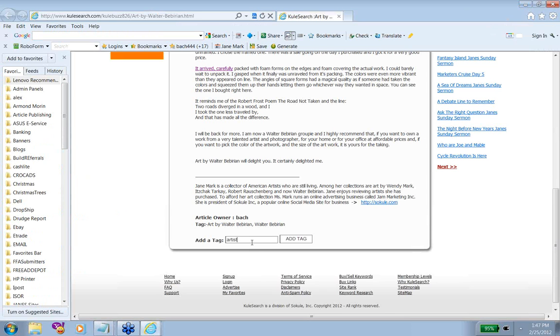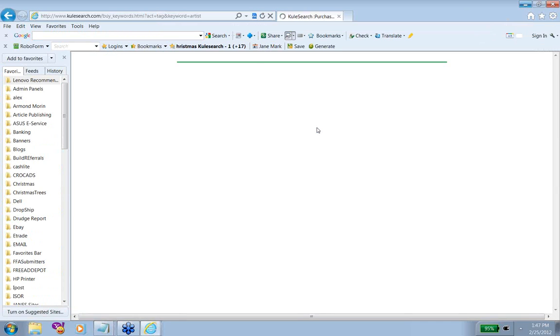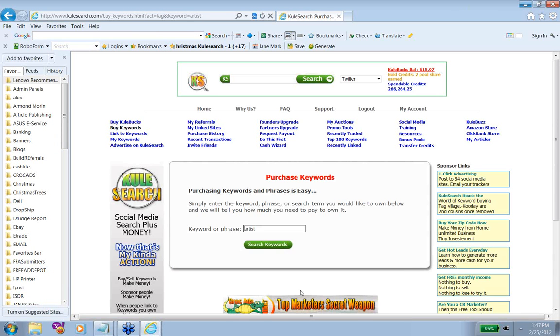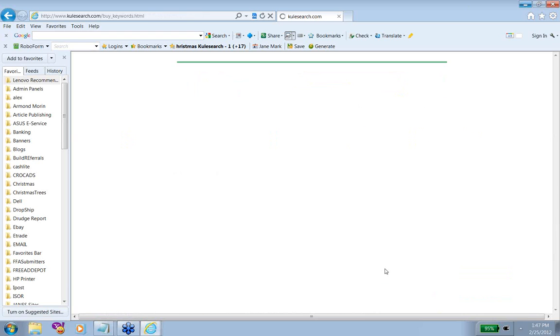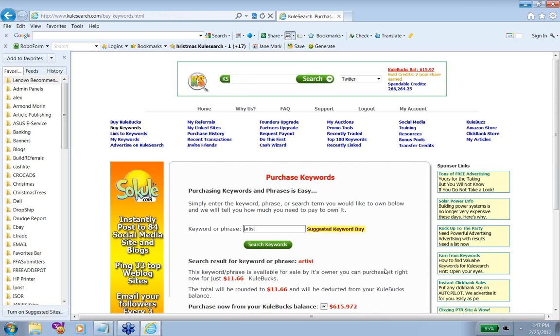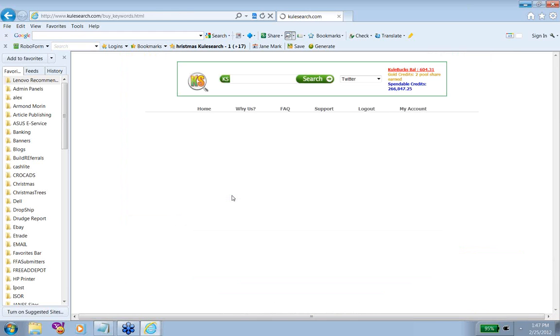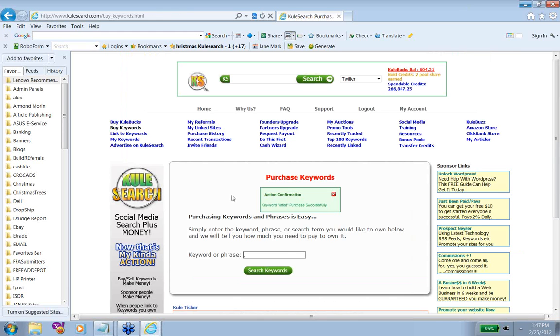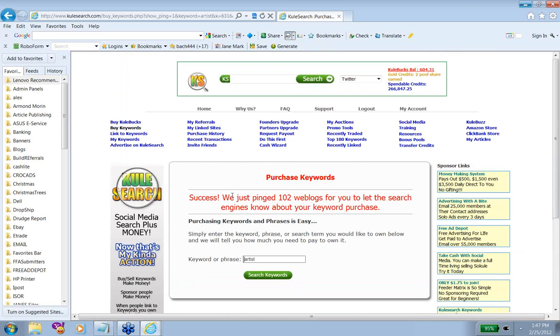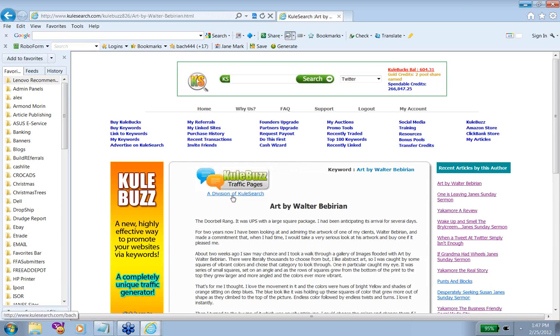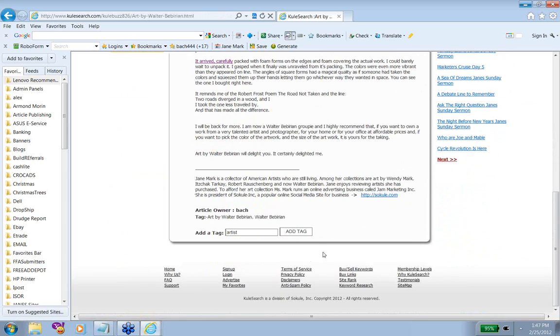Okay, let's put in artist. That's a very popular keyword, so I'm not going to get it for a song. I doubt it. Let's see if I can spring for this. All right, $11. I'm going to spring for it. If you come across that, most of the words are 20 cents or 30 cents or very low. If you come across a word that's $11 and you don't want to buy it, it doesn't matter. We're going to add so many tags that if you don't buy one tag, you go down here.